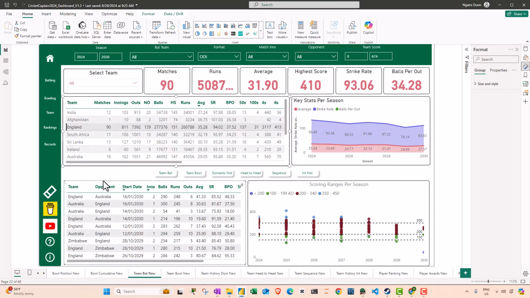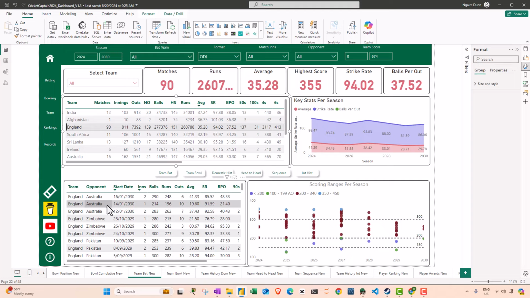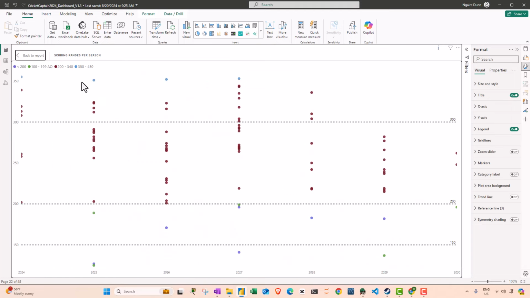If you click on a team, it will break it down. It'll update the latest scores that they've had, and also this scoring range, which I quite like. So up here, you're scoring really high, and it gives you the run ranges that you're in. There's a 300 line, a 200 line, and a 150.